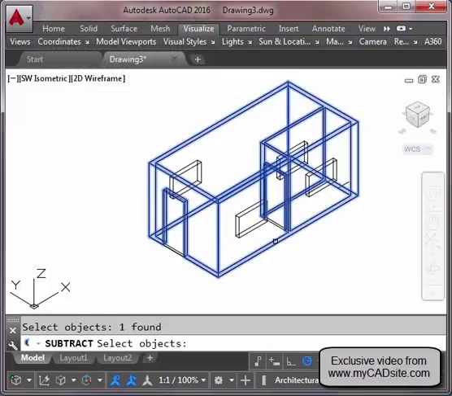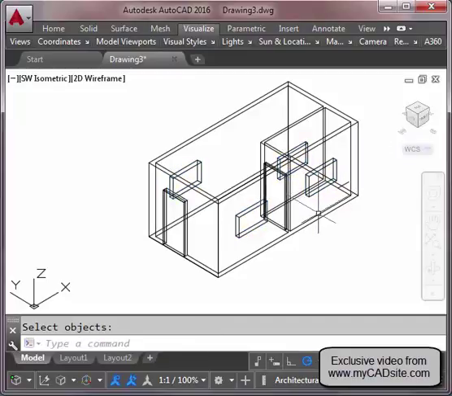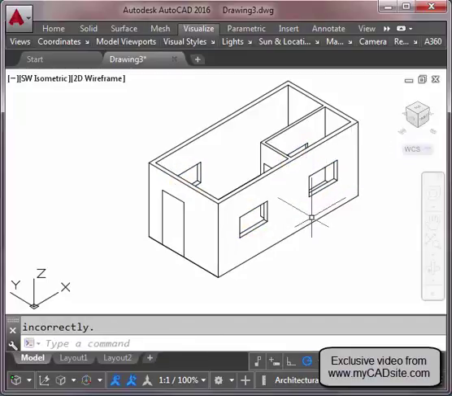And now once again, I'll use the subtract command. So I'm subtracting from the main building these 4 openings. Now if I do a hide command, you can see I've got openings. There's my door, and I've got openings for my windows now.